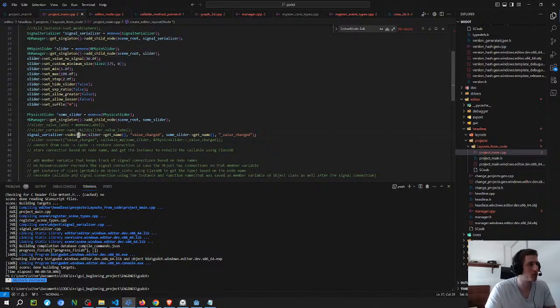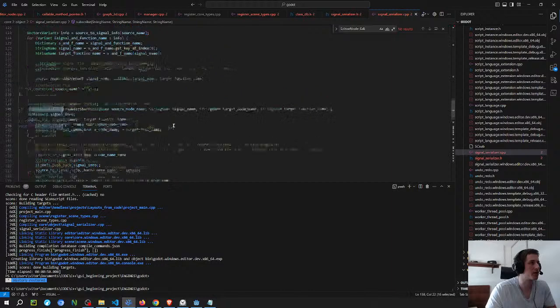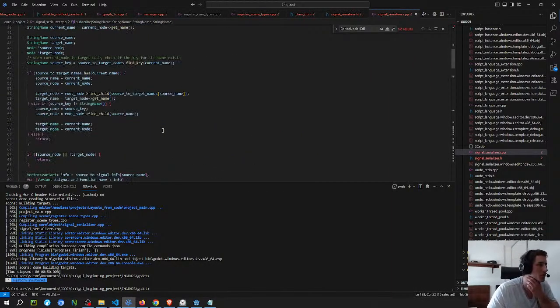The way you do it is by calling subscribe, which is the function I explained there. Here I'm getting the node name of the slider, passing which signal I want to connect to, getting the node name of the target, and passing the name of the callback function that I want to run after this signal is emitted. Then it goes over this functionality, which changes the state of the signal serializer, which contains the dictionaries that are subscribed as properties of the class.